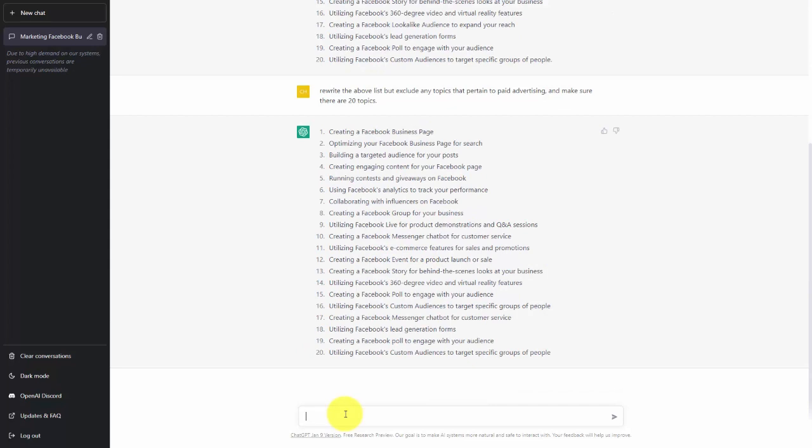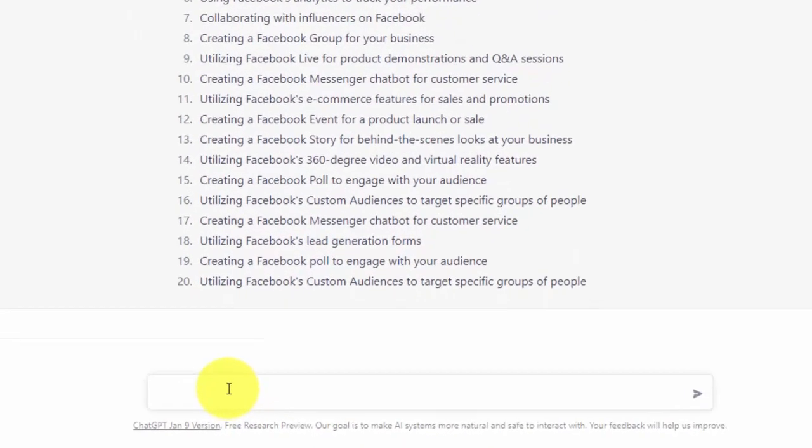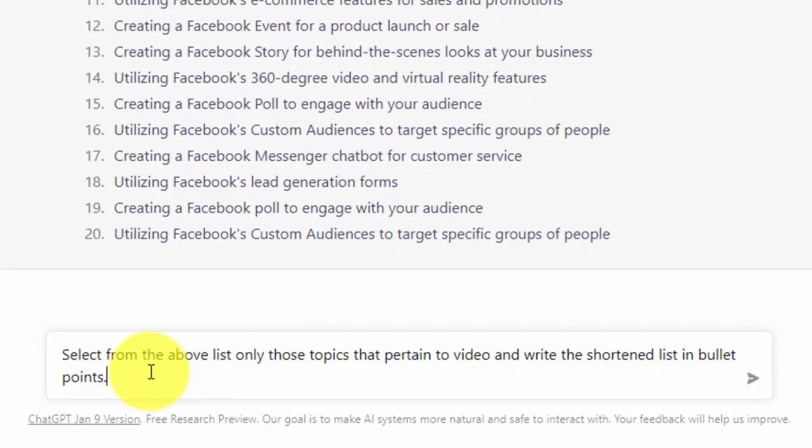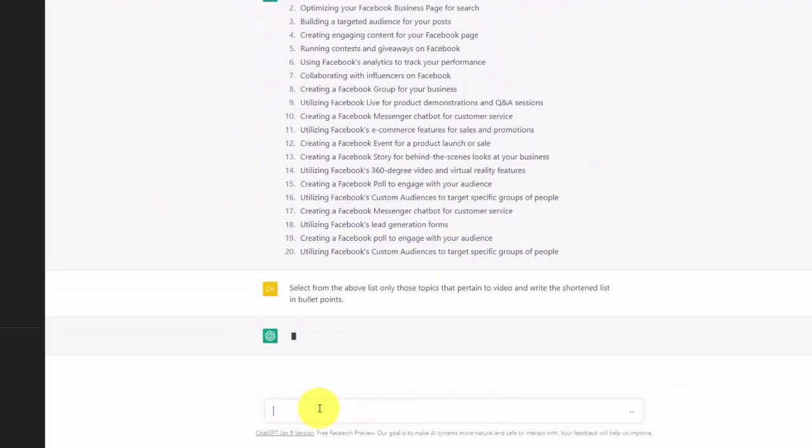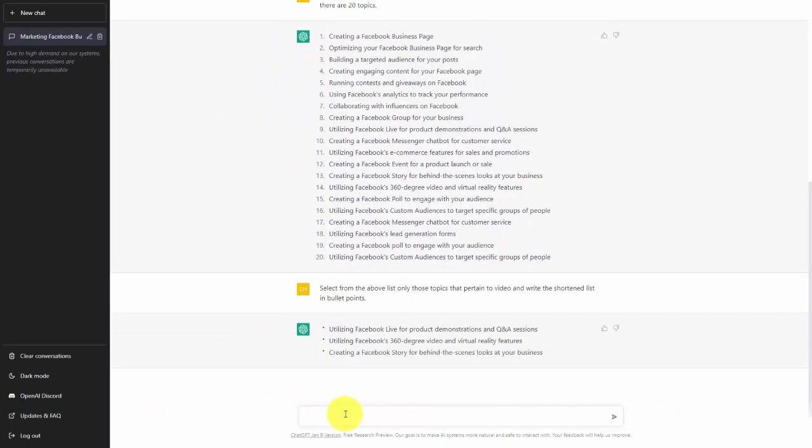And ChatGPT will assist us in creating our list of ideas. We can then write a qualifying command. So once we've written our qualifying command, we can then click Enter. And ChatGPT will help us to qualify our information. So we can write qualifying commands for the list that we get back and get more focused results.